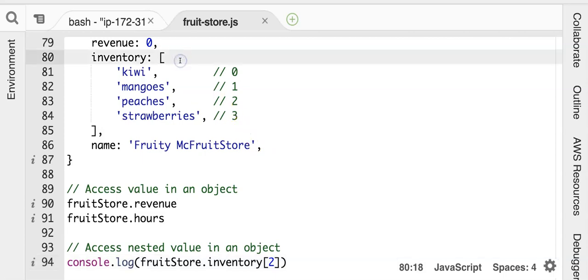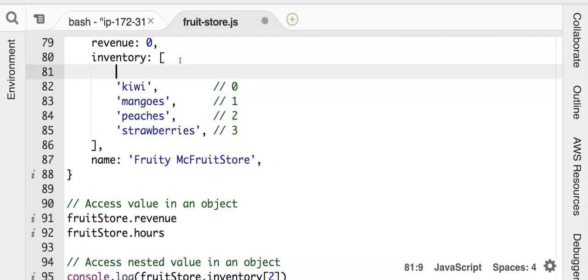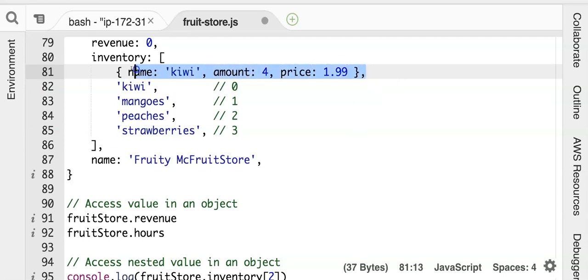Now, the last thing I want you to do right now is I want you to add some inventory for your fruit store. Instead of just saying the word kiwi, we're going to create an object for each thing and say name kiwi, amount 4, price $1.99. And I want you to make an object for each of these specific fruits. So go ahead and do that right now. Give each fruit an object inside the inventory. Give it a name, an amount, and a price. Kiwi's at $1.99, you crazy, but we're doing it anyway.